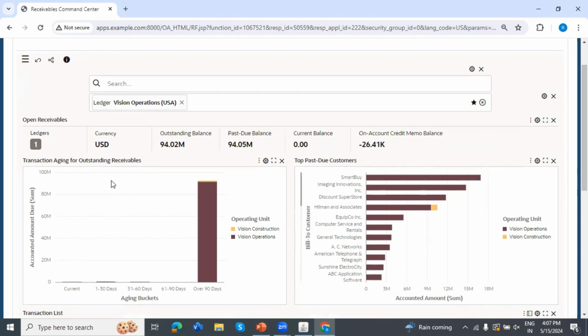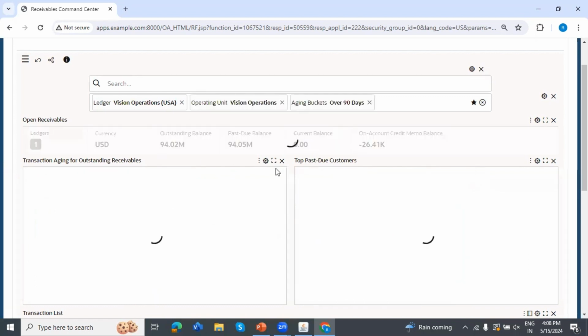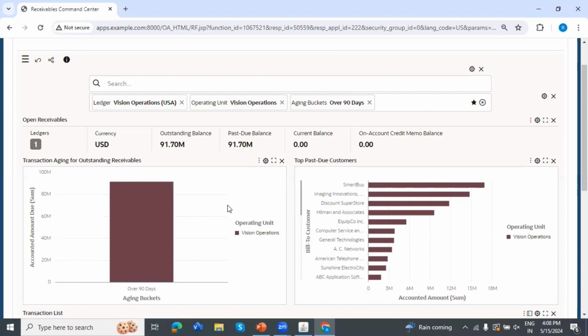Users can navigate deeper into the information from these charts. Each of these components of this dashboard will work like a filter. You can see here, once we select any of these components, the entire dashboard is getting updated automatically. These command centers work based on the security rules of the application, so the access to operating unit ledgers can be based on the security profile which is defined.